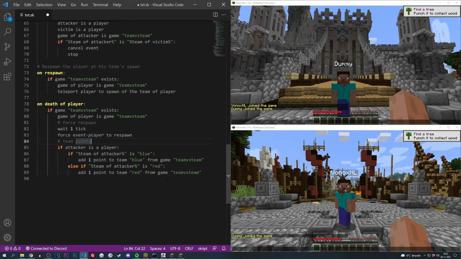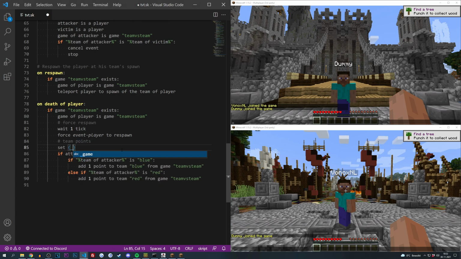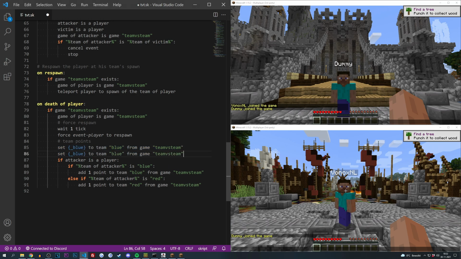So right now, there's actually no way to know how many points a team has. So we're going to do a little broadcast here, which is going to tell us exactly that. To do this, we will first make some local variables to make everything a bit shorter. So we'll do set blue to team blue from game team versus team. And of course, the same goes for team red.